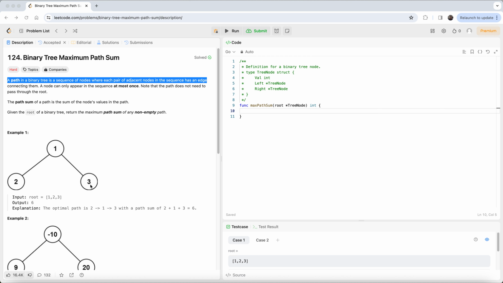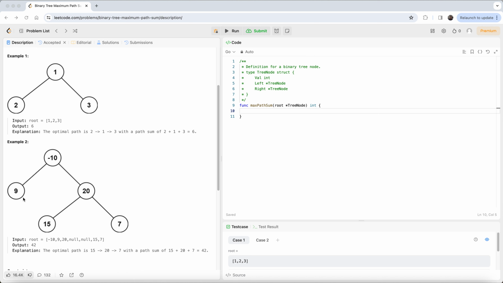So here there is only one path, 1 2 3, and the output, the sum, is 6. If you see this example, there can be multiple paths. This can be one path, this can be another path, or this can be another path. So we need to return the number that says that's the maximum path. That's the problem here. In this example, the output is 42, because this path has the maximum value.